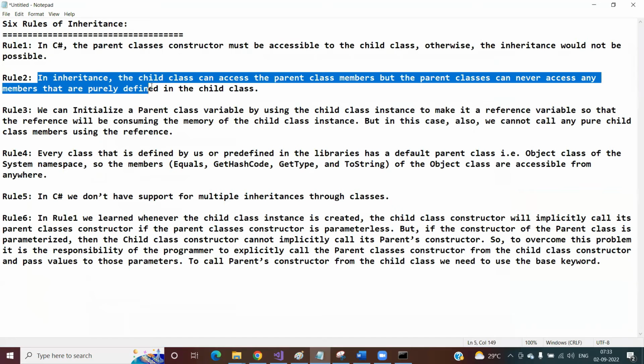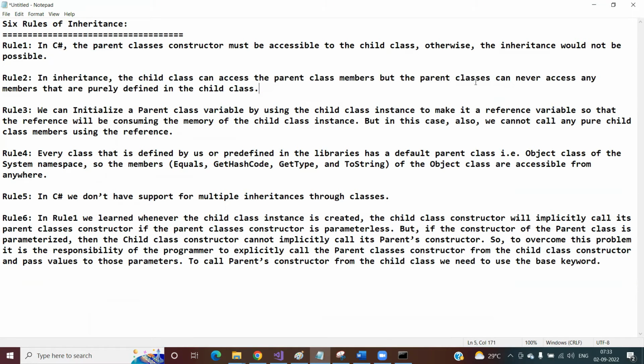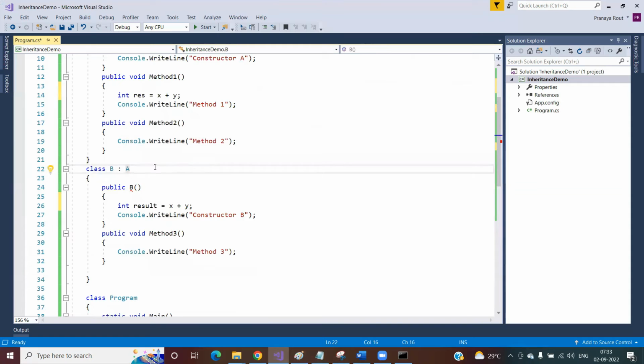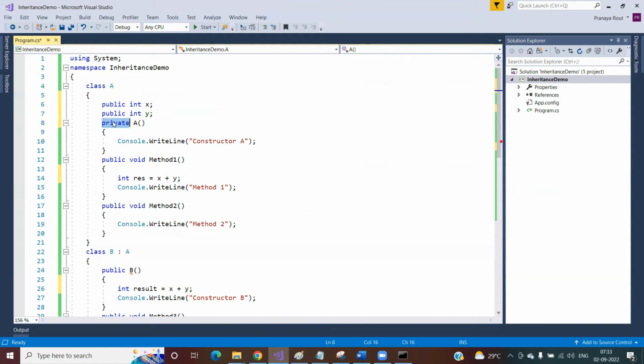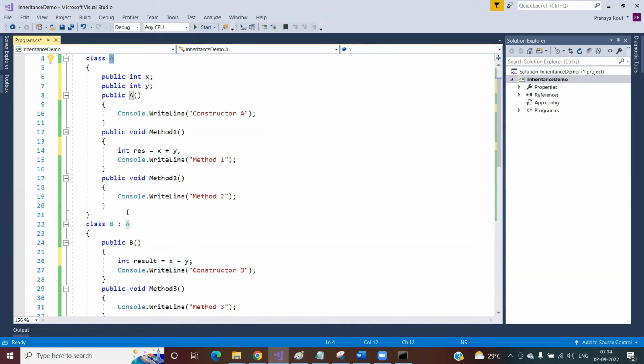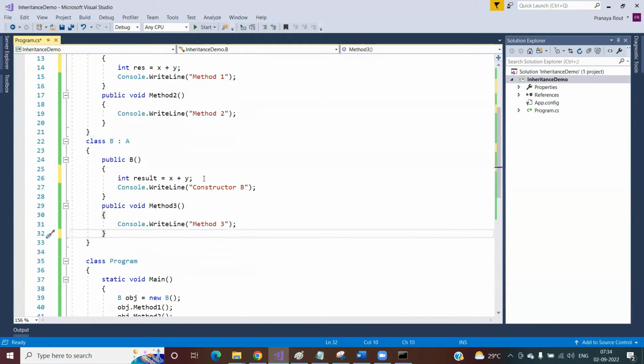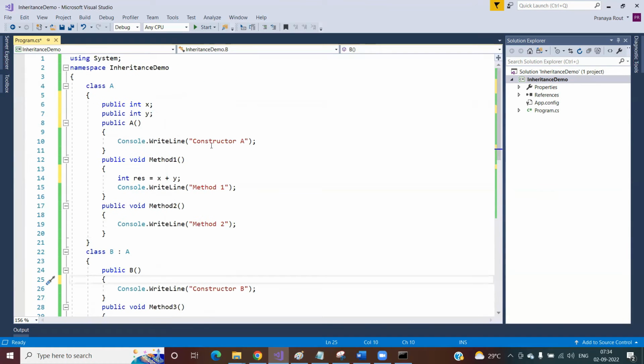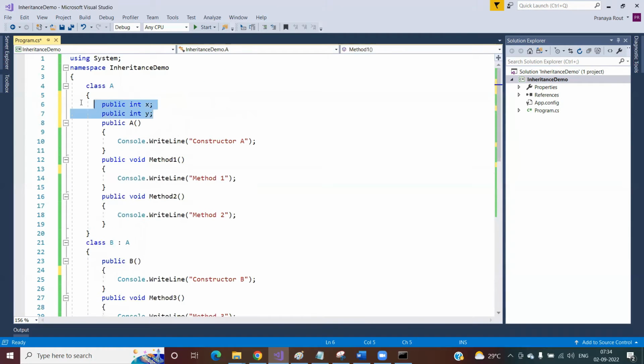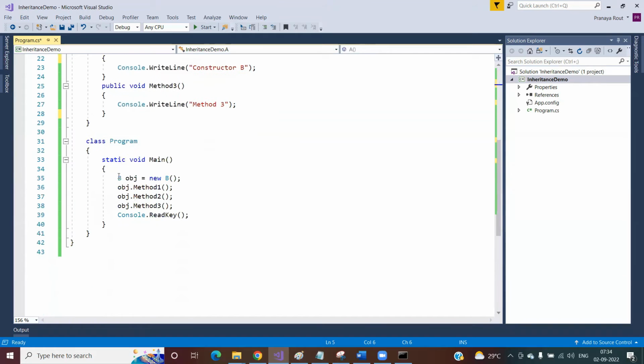The second rule is that the child class can access the parent class members, but the parent class can never access any members that are purely defined inside the child class, right? Okay, let me make this public. This is my parent class. This is my child class. I'm just removing the variable declaration statements to make the thing simple. So now using the B class object, you can access all the members.